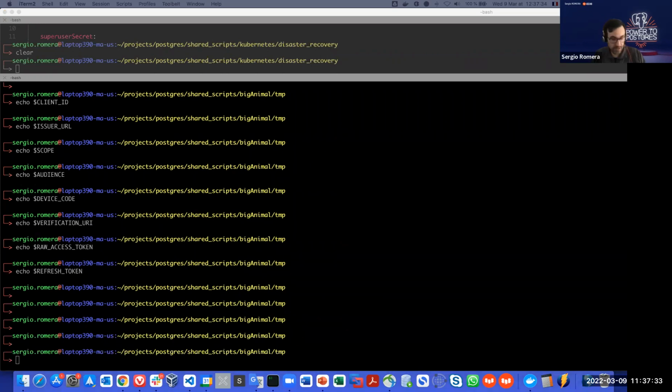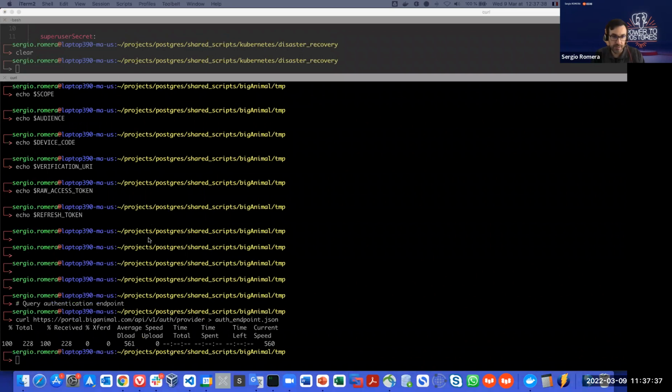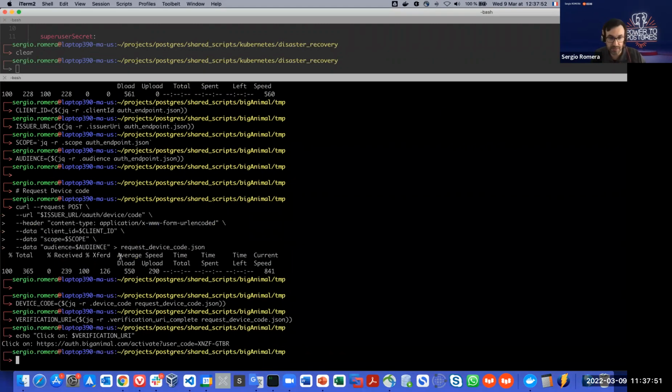Let me just take an authentication endpoint. I'm taking my authentication endpoint. I'm doing some copy and paste because, as you know, the API can be a little bit tedious. We have to write some commands. So the first thing is to get a token.